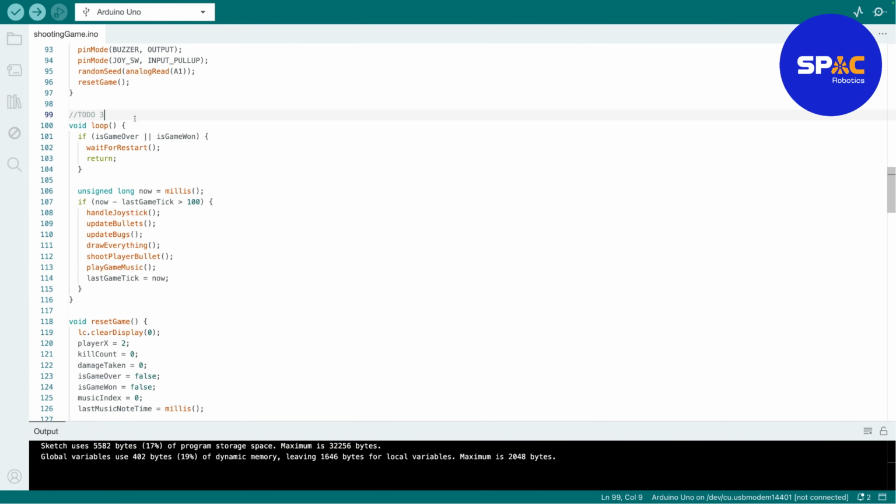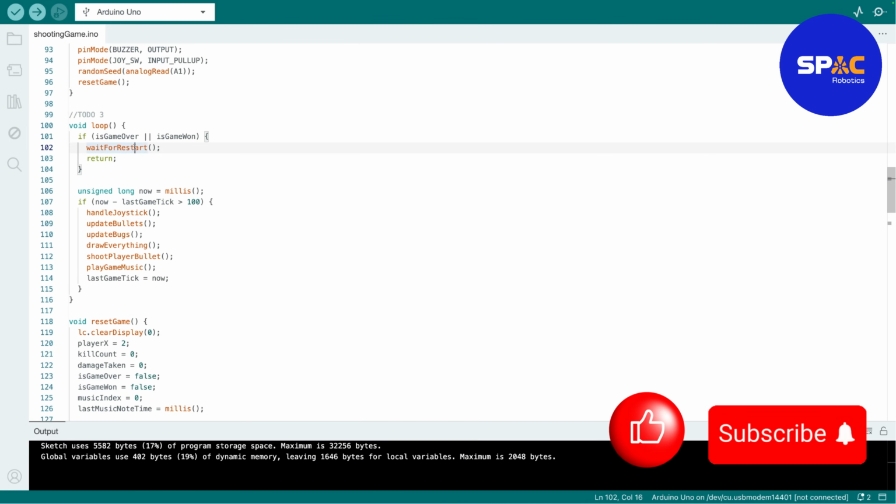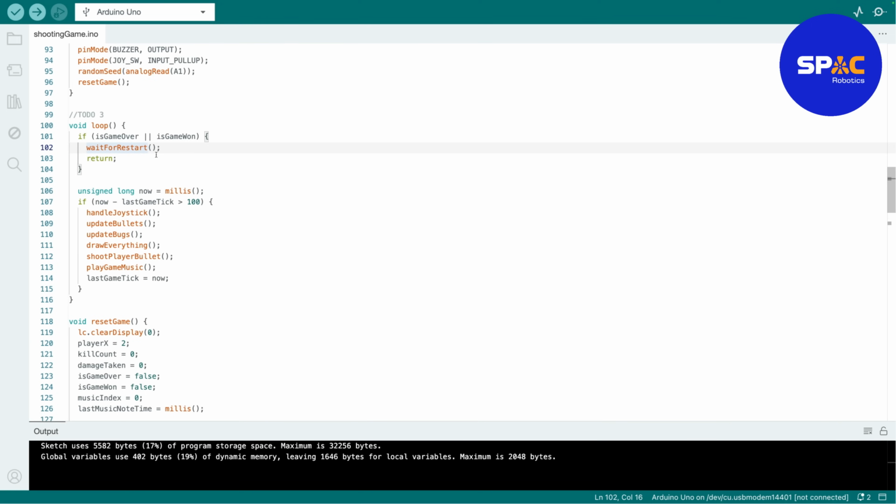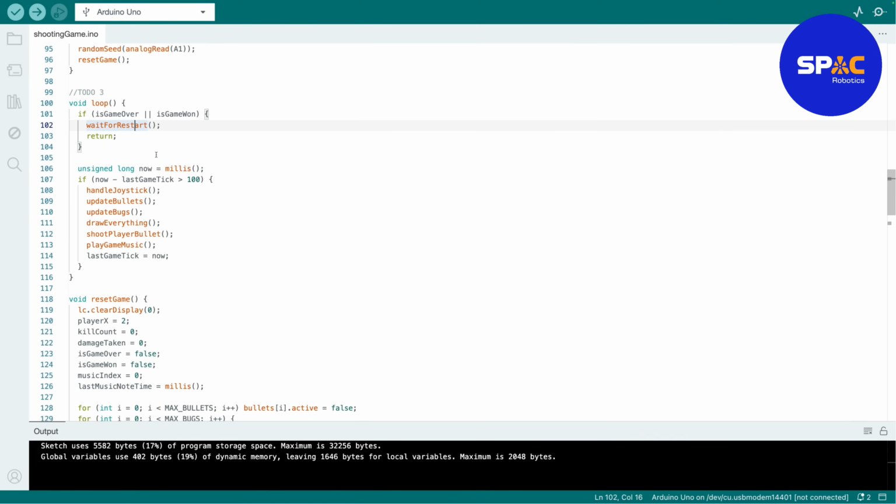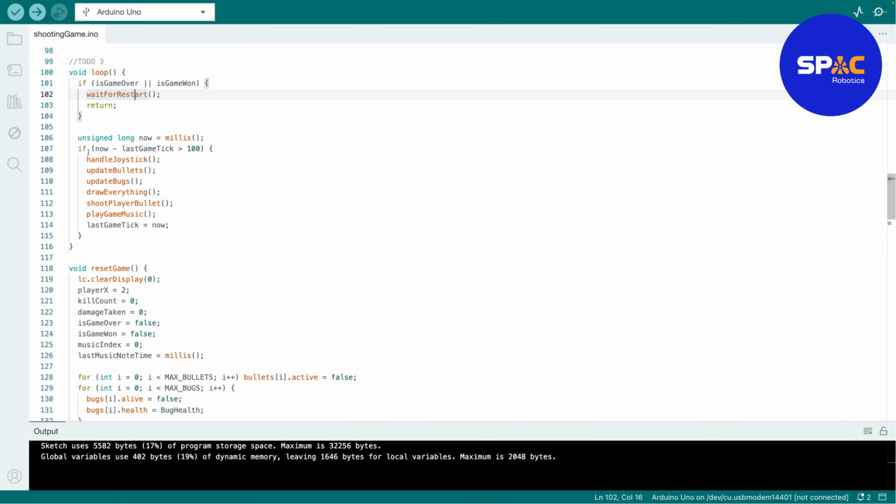Then the to-do three is to loop through the game. When the game is over, meaning that the bug kills you, or the game is won, you kill up to 15 bugs or to any level that you set it to, then we restart the game. To restart the game, you have to press the middle of your joystick. You have to press it continuously, because sometimes it might not respond to you. I don't know why, but do that. That's the to-do three. So you have to write all of this.